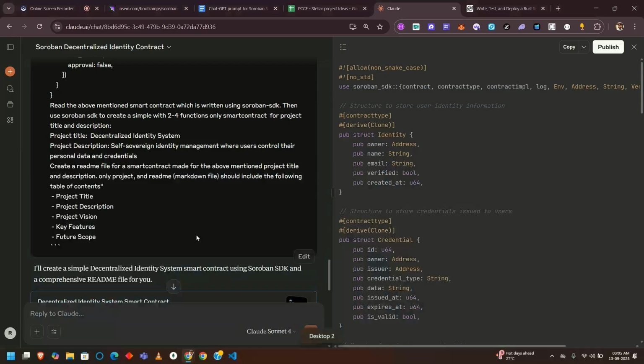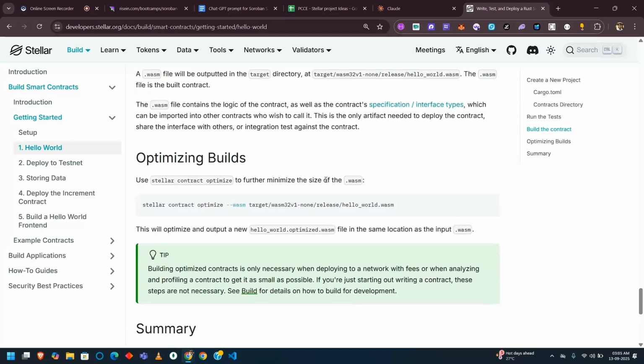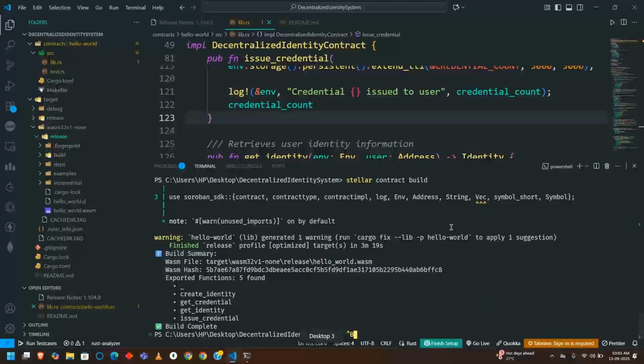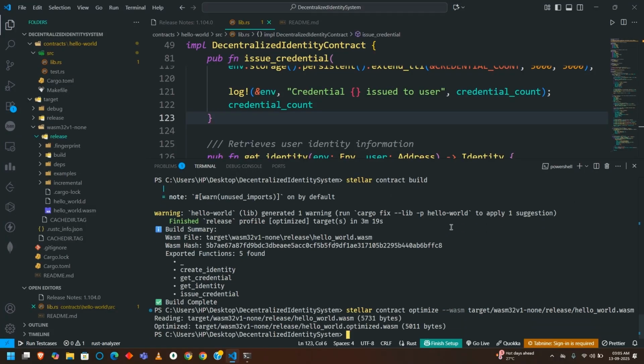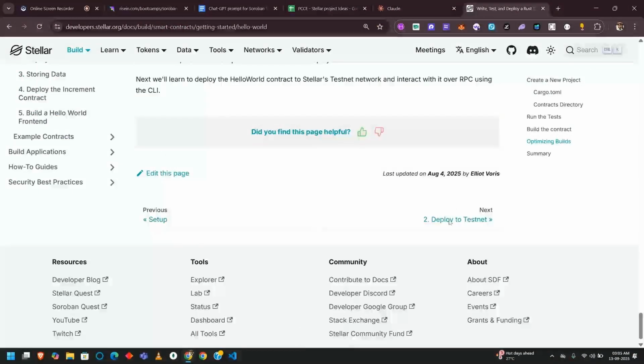If you want, you can optimize this WASM file more. For that, you got a command right here. This optimize file command, you can simply copy and paste it like this. It will generate an optimized version of your file, optimized.wasm. Now it's time to actually deploy our smart contract. For that, let's visit the deploy to testnet section.